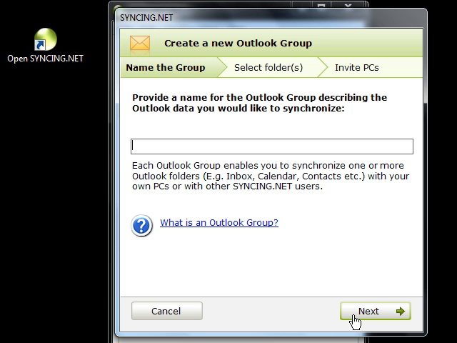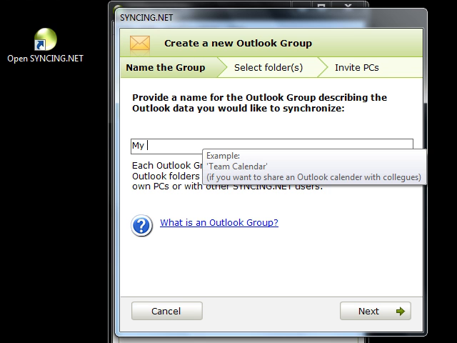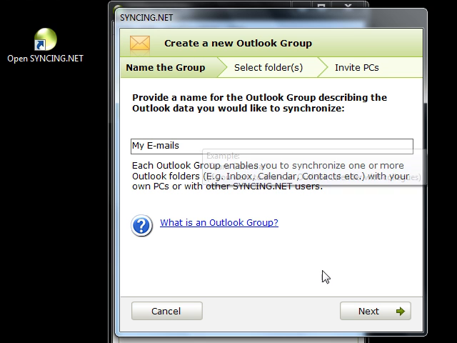You can now create what we call an Outlook group. In an Outlook group, you can freely define which Outlook folders you want to synchronize and with which people or PCs. Name the Outlook group according to its content and purpose, for example, My Emails, and then click Next.